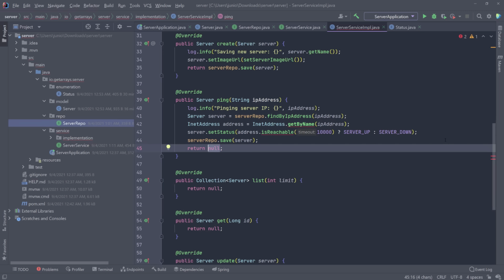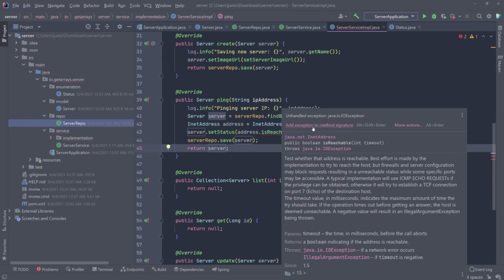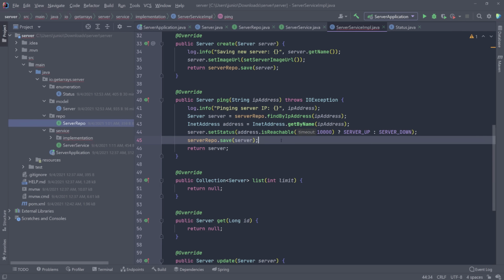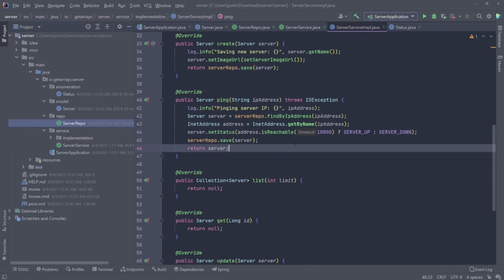So then we're going to say return server. And we're getting an error because this is supposed to throw an exception. So we're just gonna add it to the method signature just like that. So you can see how this is making sense.